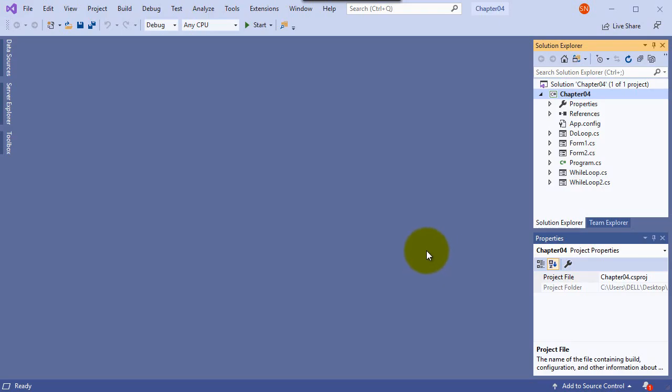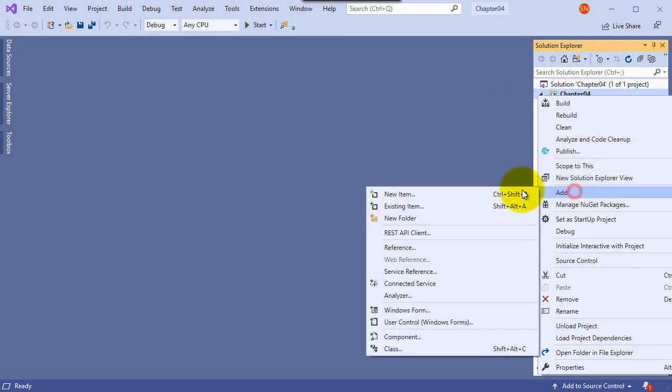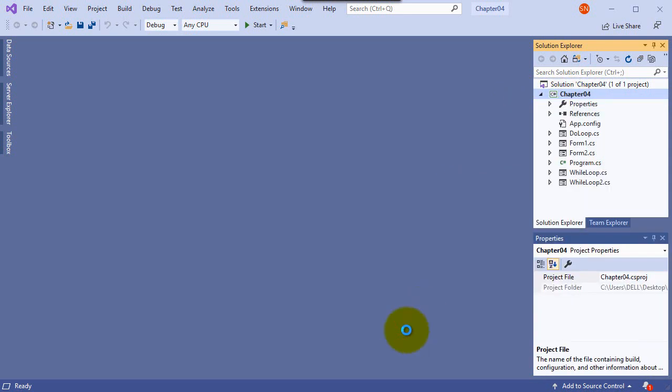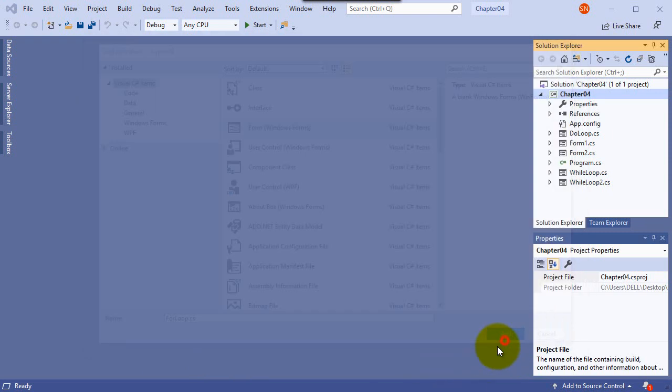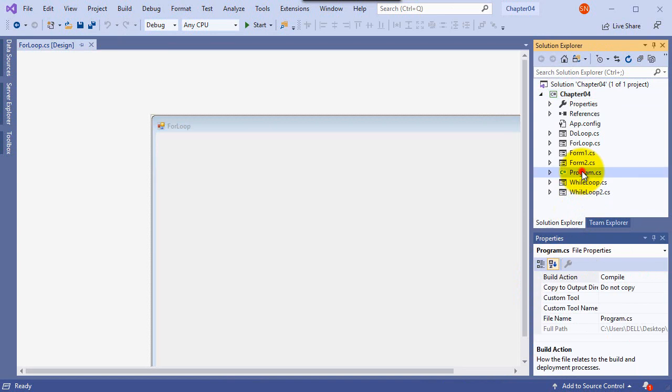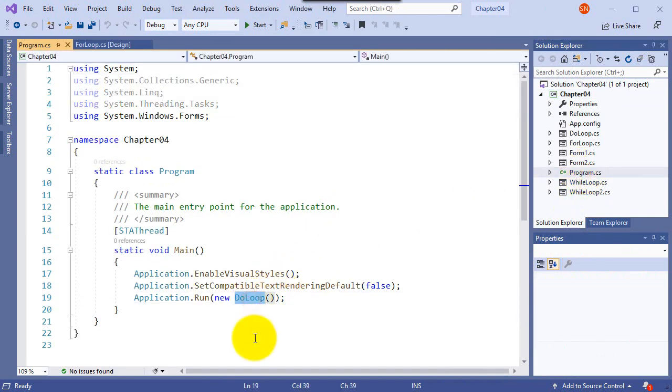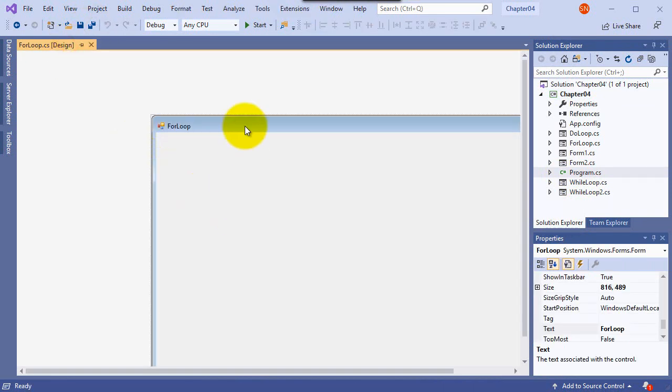So here I have launched Visual Studio, and I would like to add a form. I'm right clicking on project and add, and I'm pointing to Windows form. This form is going to be called for loop form, right? For loop. Add. In the Program.cs I am double clicking. Here it is already do loop, so I'm going to make it as for loop. Save all, close this Program.cs.